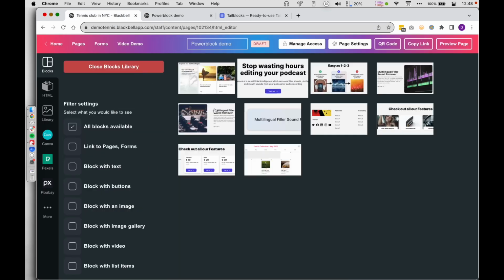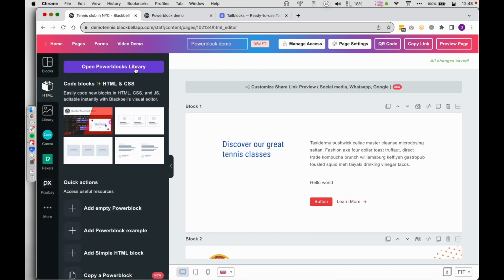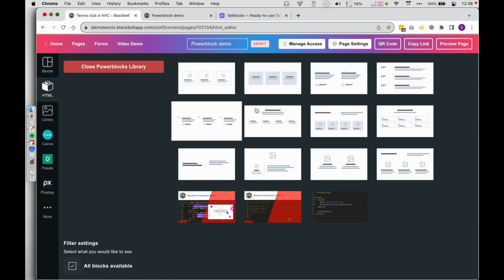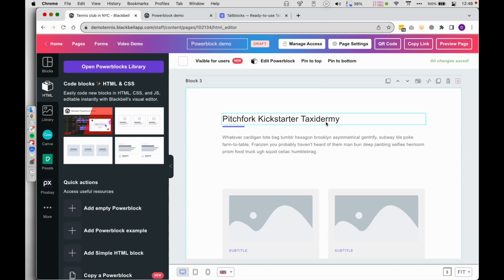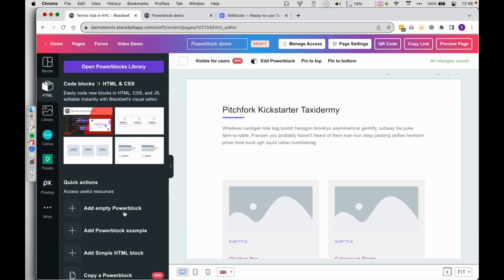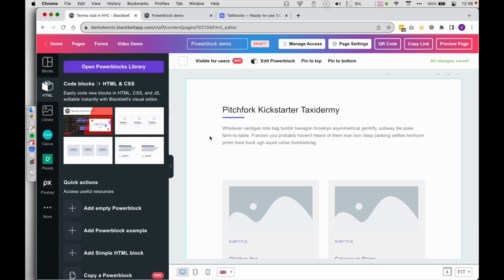We have a small library, not here, sorry, but here in HTML, of Powerblocks library, so you can easily add some of the Tailwind examples, or you can add your own with an empty Powerblock. You can browse the documentation and contact us on Discord if you have any question.